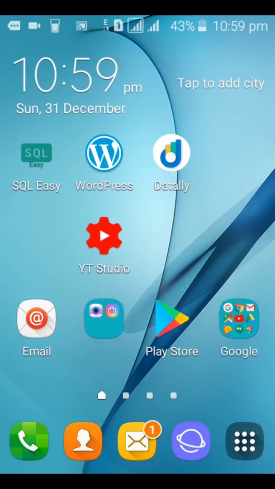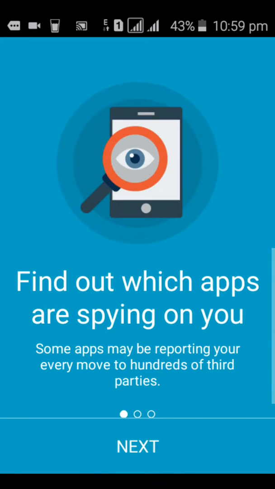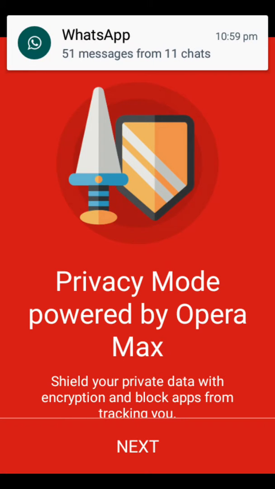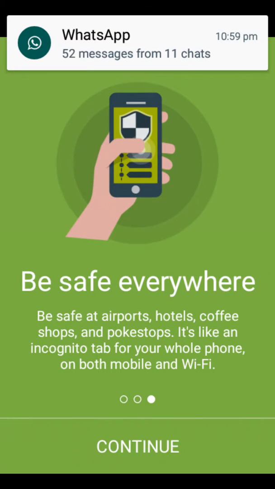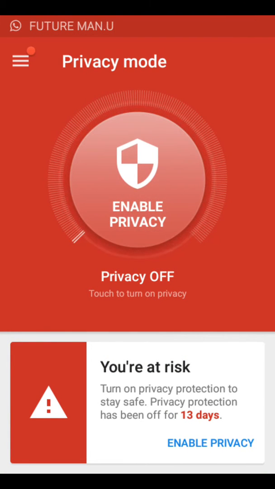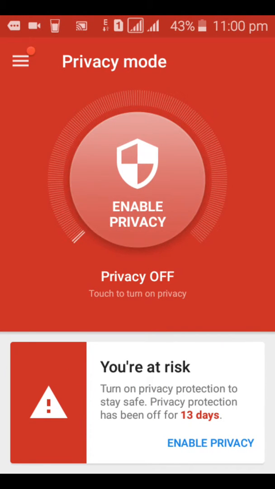Let me just open it, and while I do that, make sure you do that also. This is Opera Max. Now you can see that it actually finds out which apps are spying on you. It also has more features, not just saving you more data. You can also go for privacy mode powered by Opera Max Shield, and make use of some private features right here. You can see that your privacy is off. You can turn it on if you want, and then enable all these particular features.